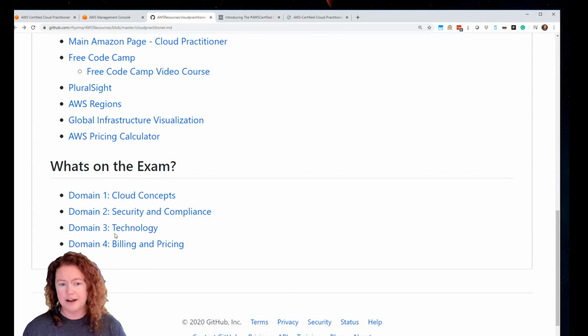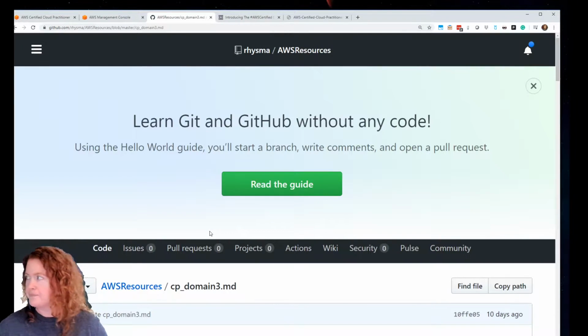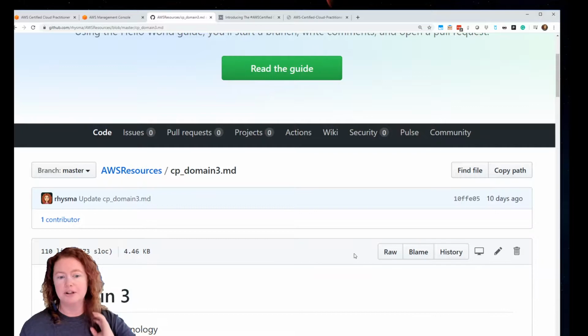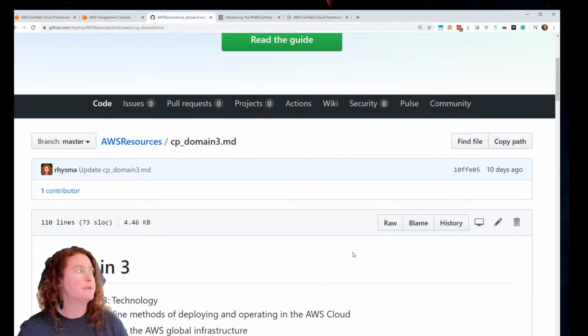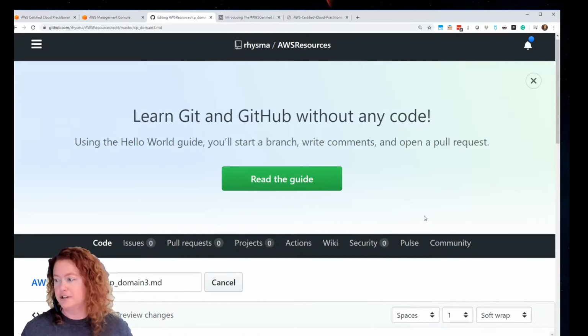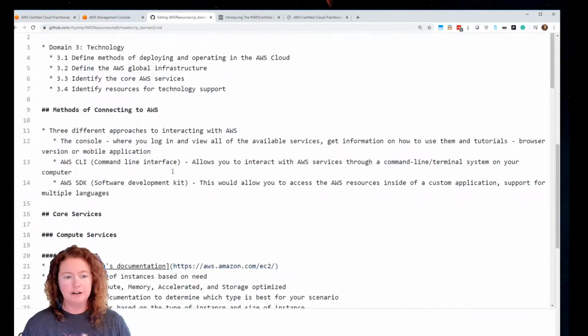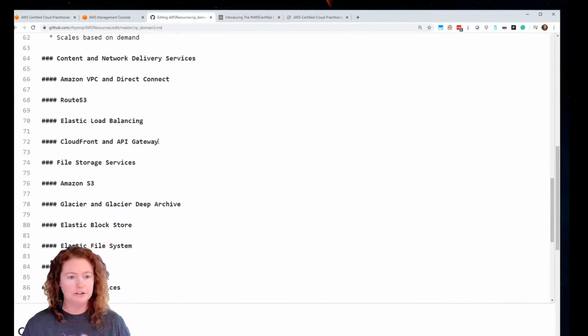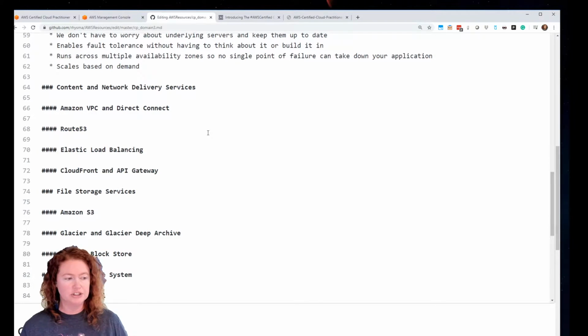I'm kind of jumping around. I'm not doing these in order because, as I've explained previously, I have a bunch of notes and resources from when I did this exam a long time ago. Well, it wasn't that long ago, but getting these organized is really part of the goal here. So we're here in our domain 3 document, and we're going to come down to our content and network delivery services section.